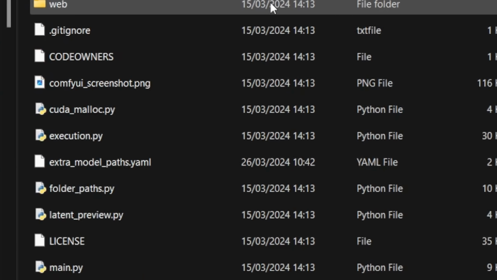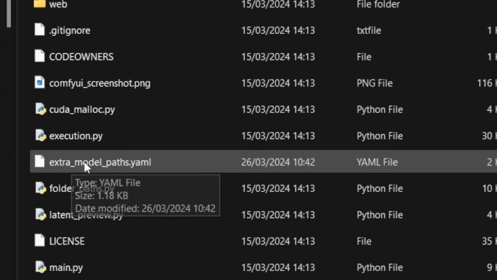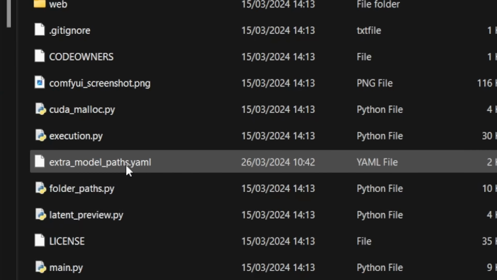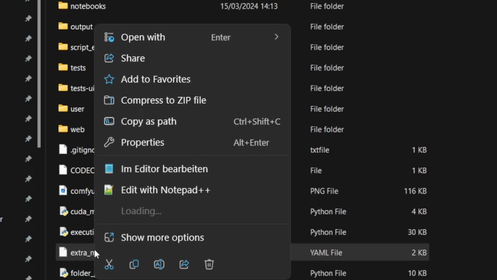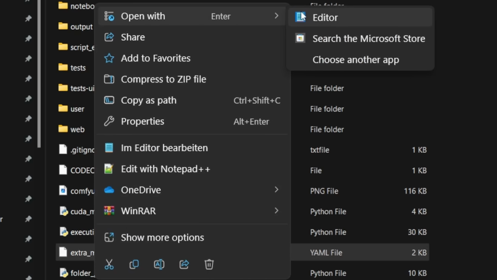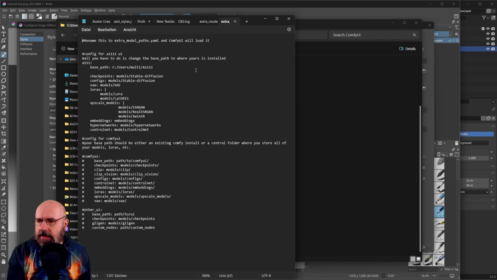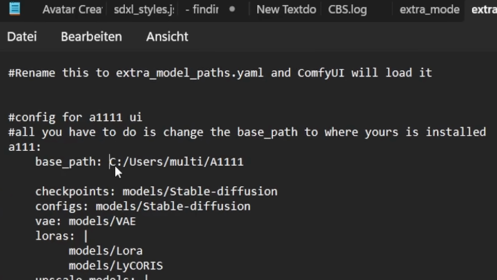And then when you scroll down, you have here an extra model paths YAML. Now for you, it's not going to say YAML at the end. It's going to say example or something like that. So you have to delete the end of the file name until it says .yaml, hit enter. So it's becoming a YAML file, right click and then open with an editor. Inside of there, you have the base path. So you want to set up here the base path of where your Automatic 1111 is installed. So the Automatic 1111 folder.